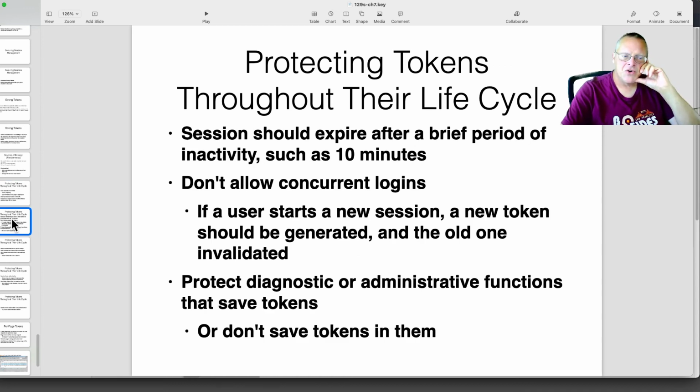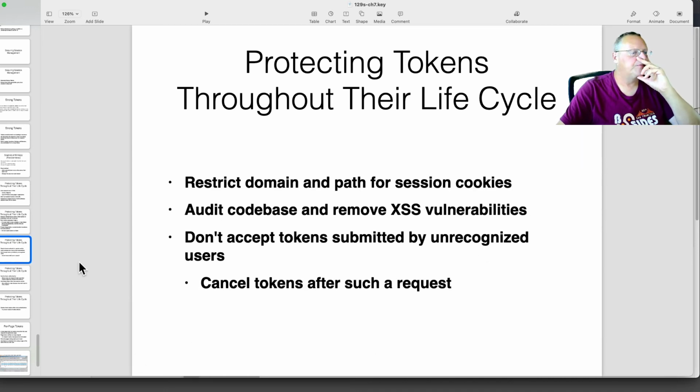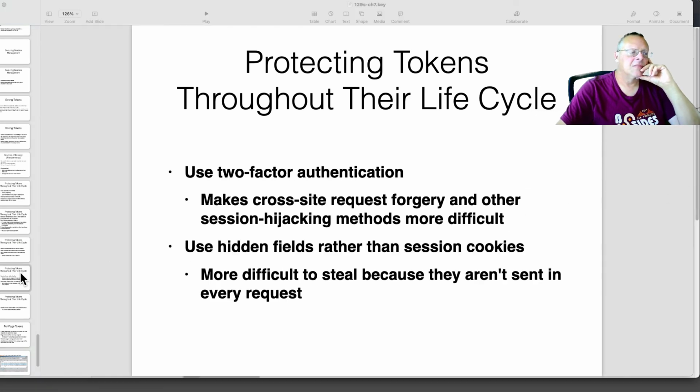The session should expire after some period of inactivity. You shouldn't allow people to have multiple sessions with the same token from different sources. You restrict the path for session cookies. Don't accept tokens submitted by unrecognized users. The usual stuff. And two-factor authentication is very good. Then if people steal passwords, they don't get in.